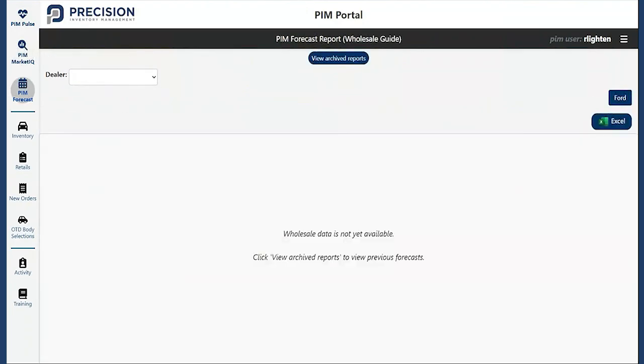PIM forecast, this is the wholesale calculations that we do monthly. We're not in the middle of a wholesale right now, so that won't be available right now, but when it is, you'll be able to grab it there. Of course, we're still going to email everything out until everyone's getting comfortable and familiar, and everyone's using the portal just fine. So don't worry, you'll have it both ways.